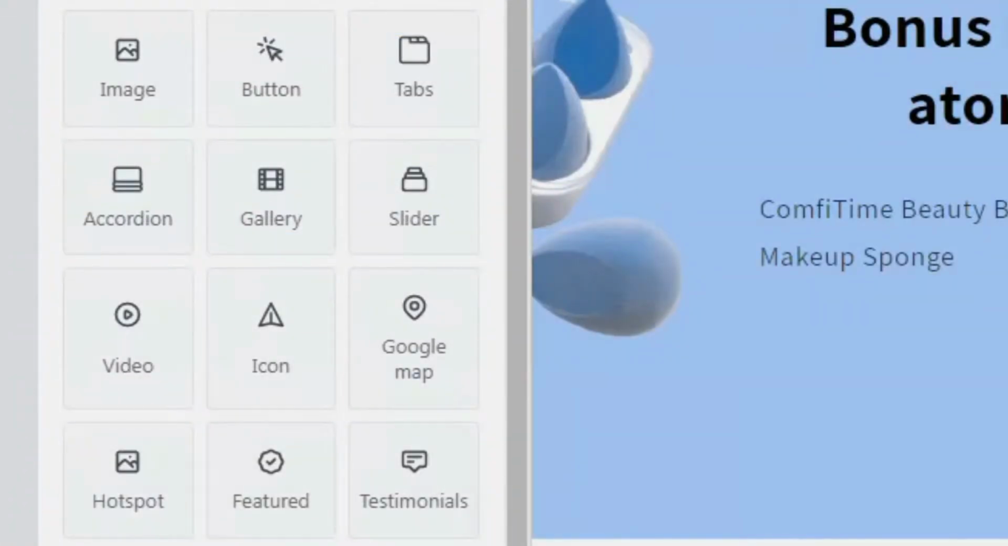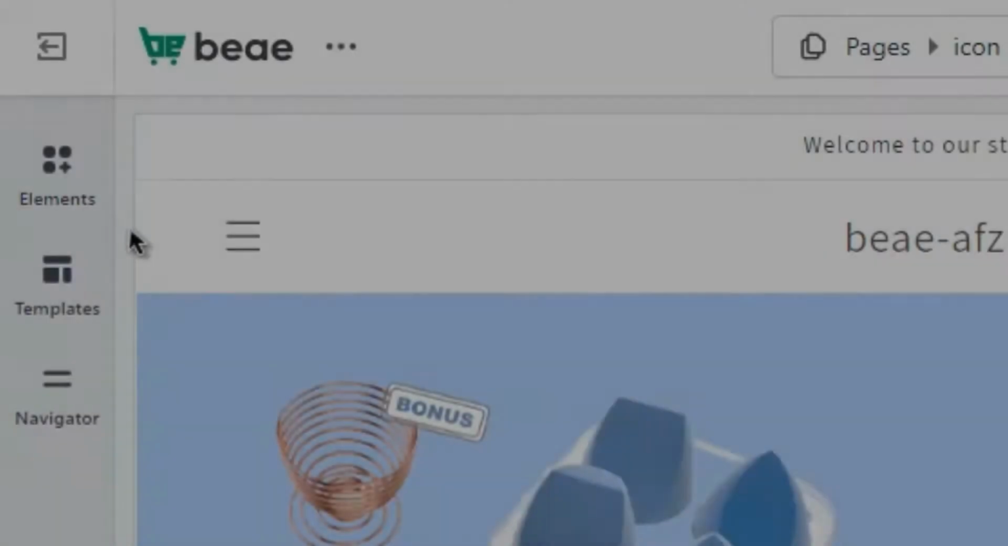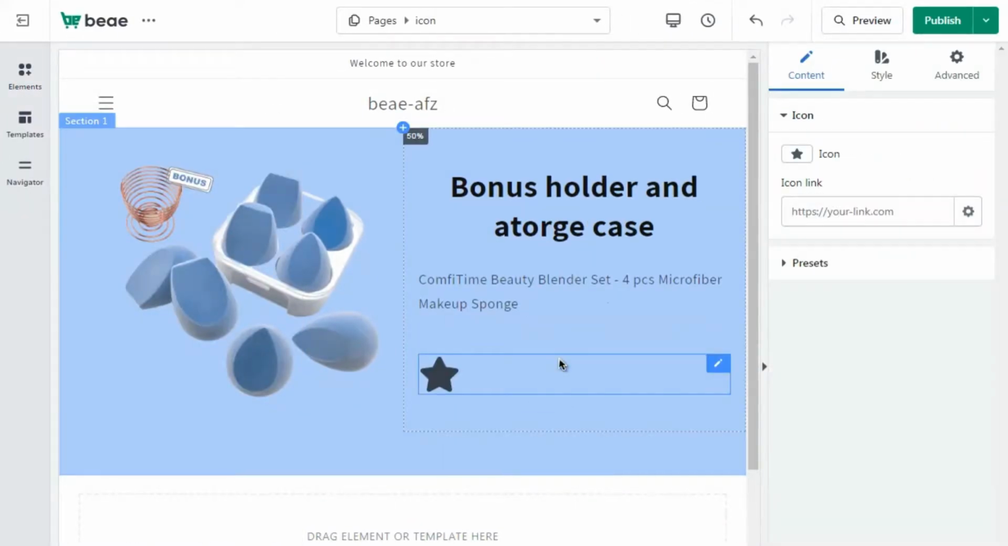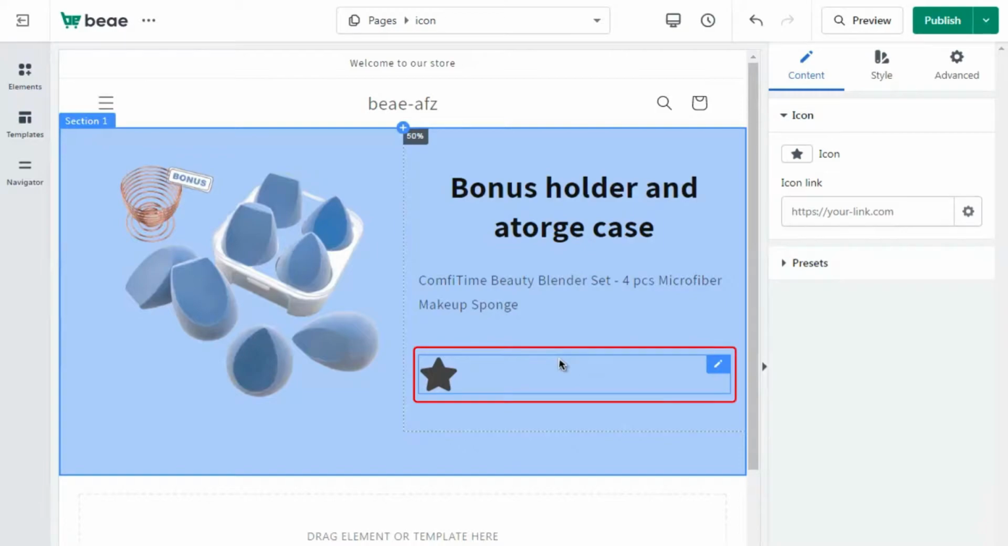Alright guys, in today's video I'm gonna show you how to use icon element. So without wasting any time, let's get started. So first of all, click on this elements option and then drag and drop this icon element on your page, and then you can see our icon element is placed on our page.